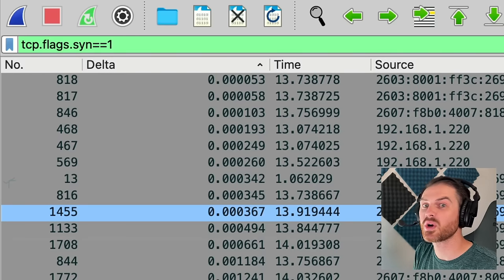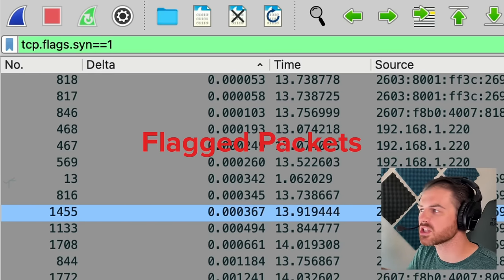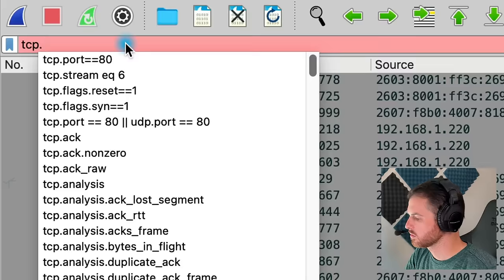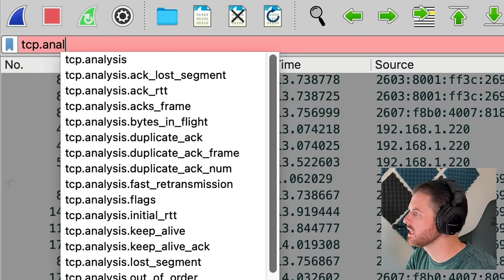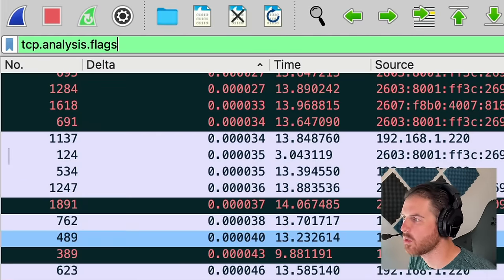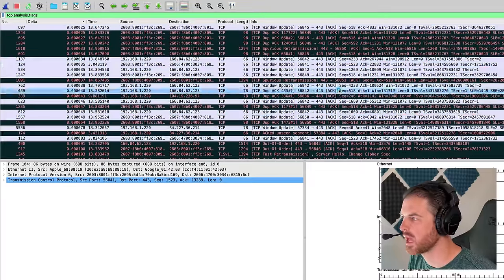The next filter is the one that I told you about earlier. How can we see just the stuff that Wireshark flagged? We can go up here, and for this one, we can do tcp.analysis.flags. And you'll notice that now we're only seeing the flagged packets from Wireshark.